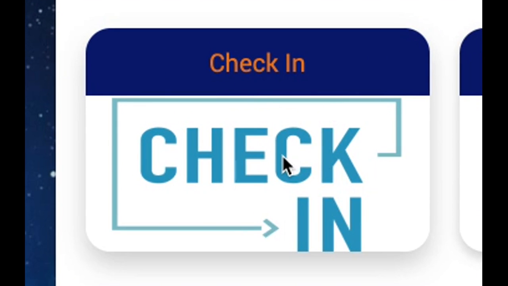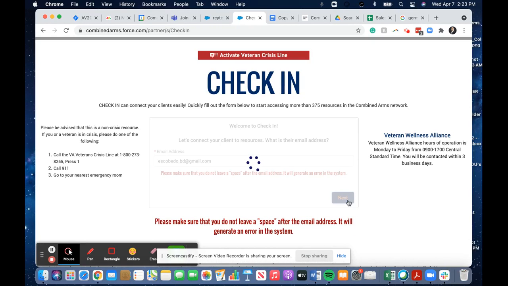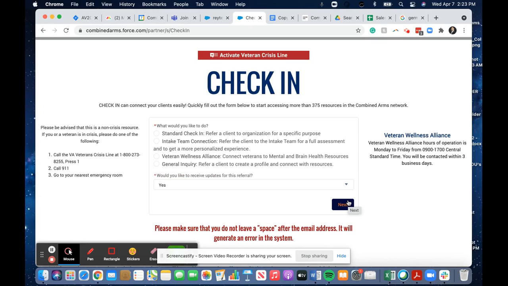Press check in. Once you've entered the email address, press next. If they don't exist in the system, you'll be asked a few additional questions about their phone number and their zip code. But because this email already exists in the system, I'm now presented with my four options.